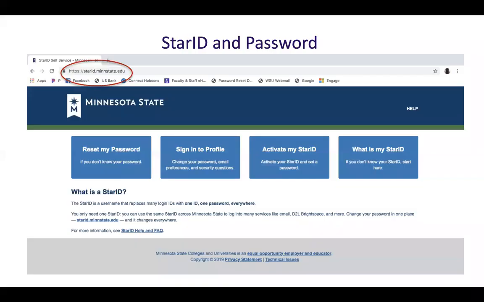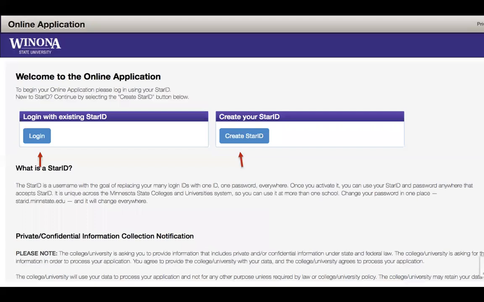If you don't remember your star ID and you had one at some point, because everyone in the MnState system has a star ID, then go to starid.mnstate.edu, and you can go through these prompts and you will get back your star ID and password. So make sure you write that down. So 2 letters, 4 numbers, 2 letters, and you will need that anywhere basically you go.